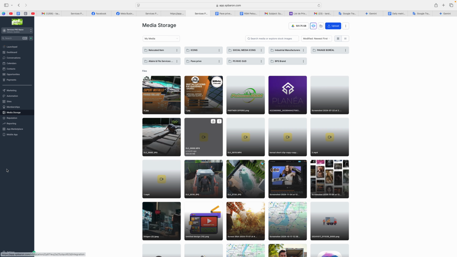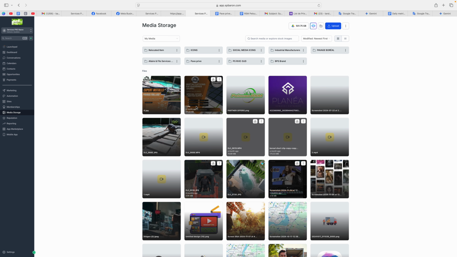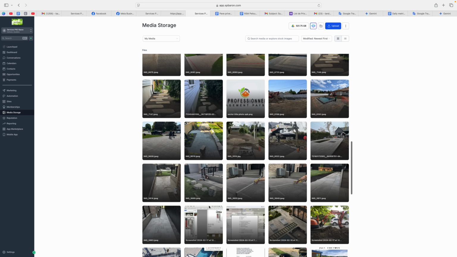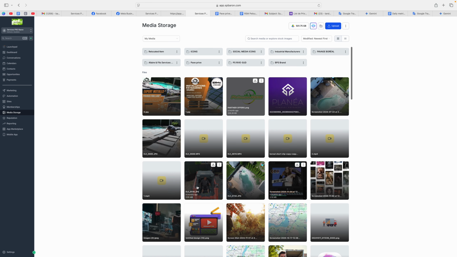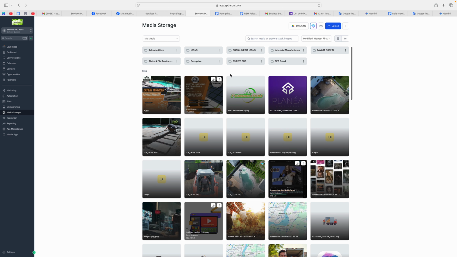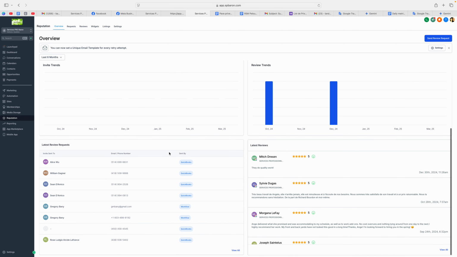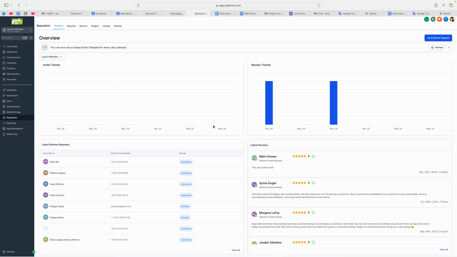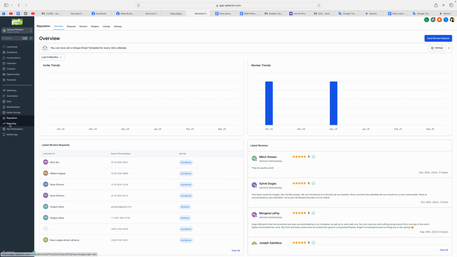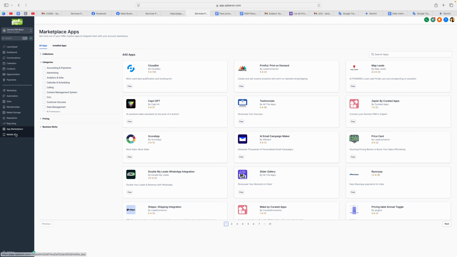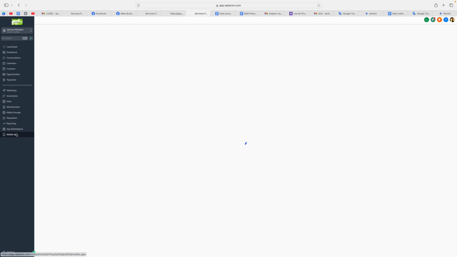Media storage. This is where you're going to keep all of your photos or your products and everything in one spot. I have different folders for my different partners and stuff like that. Reputation. This is for Google, so when you go heavy on your Google reviews and stuff like that, you're going to be able to see everything here. There's reporting. I haven't gotten to using this yet. App marketplace, mobile app.